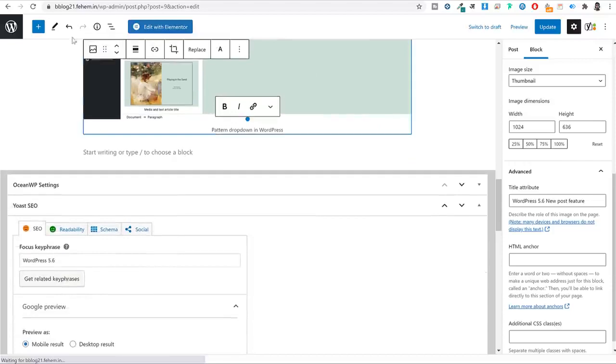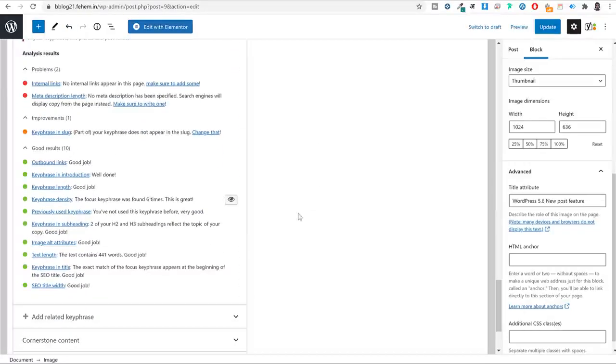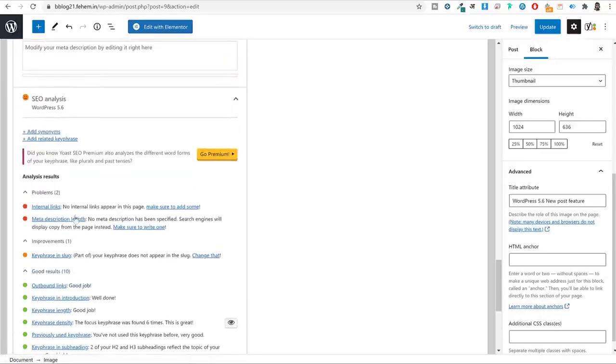Now again, come back to this page. And again, if you scroll down, let's see. We have given image alt attributes. So that is again another plus point, another good result that we have seen. Now we just have a few more improvements that we can make in our website: internal links and meta description length.